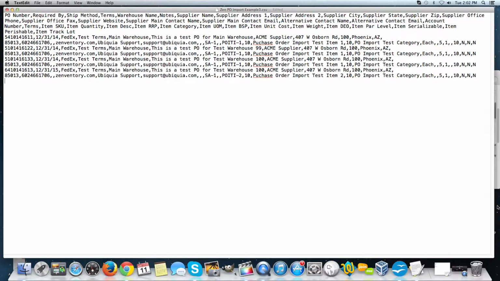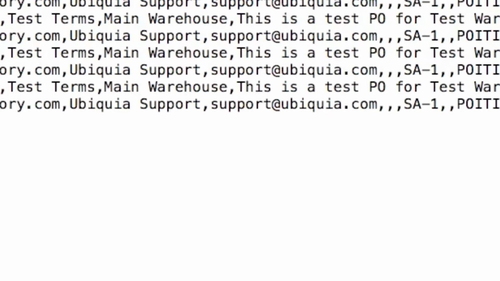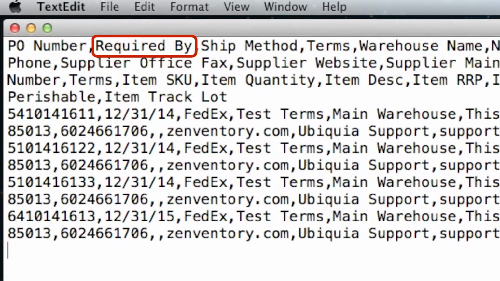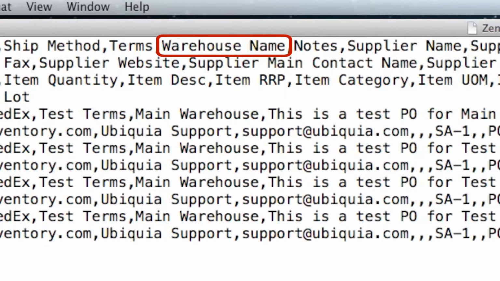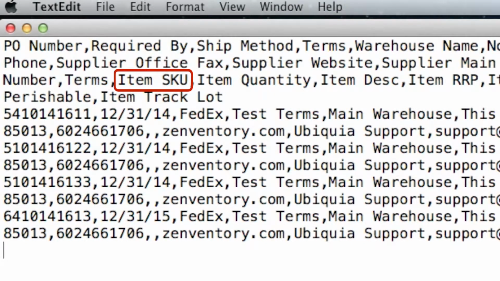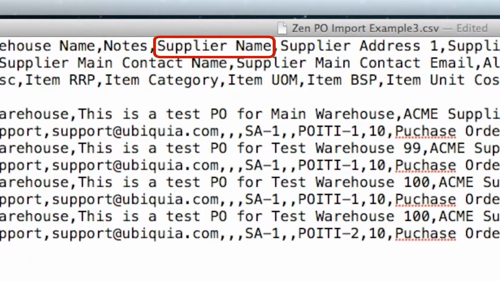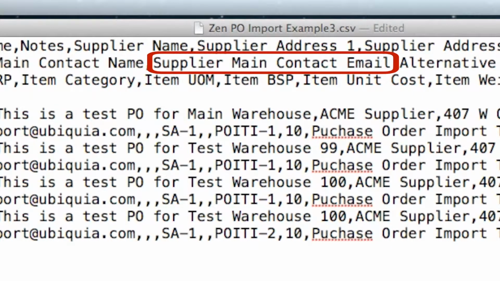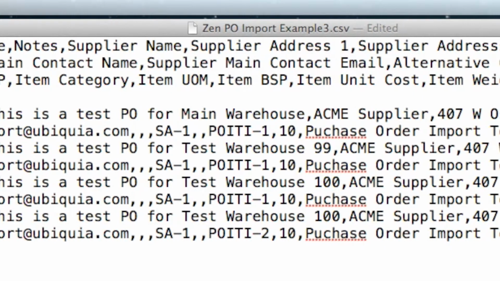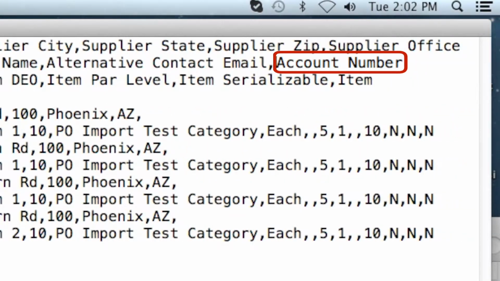Your import file must include these mandatory fields: 1. The date item is required by. 2. The warehouse name. 3. The item SKU or item number. And 4. The quantity ordered. In addition, at least one of these supplier fields must be provided: 1. The supplier name, or 2. The supplier contact email address, or 3. The supplier account number. If there are extra fields in your file, don't worry about those, as Zenventory will ignore them if they're not mapped.